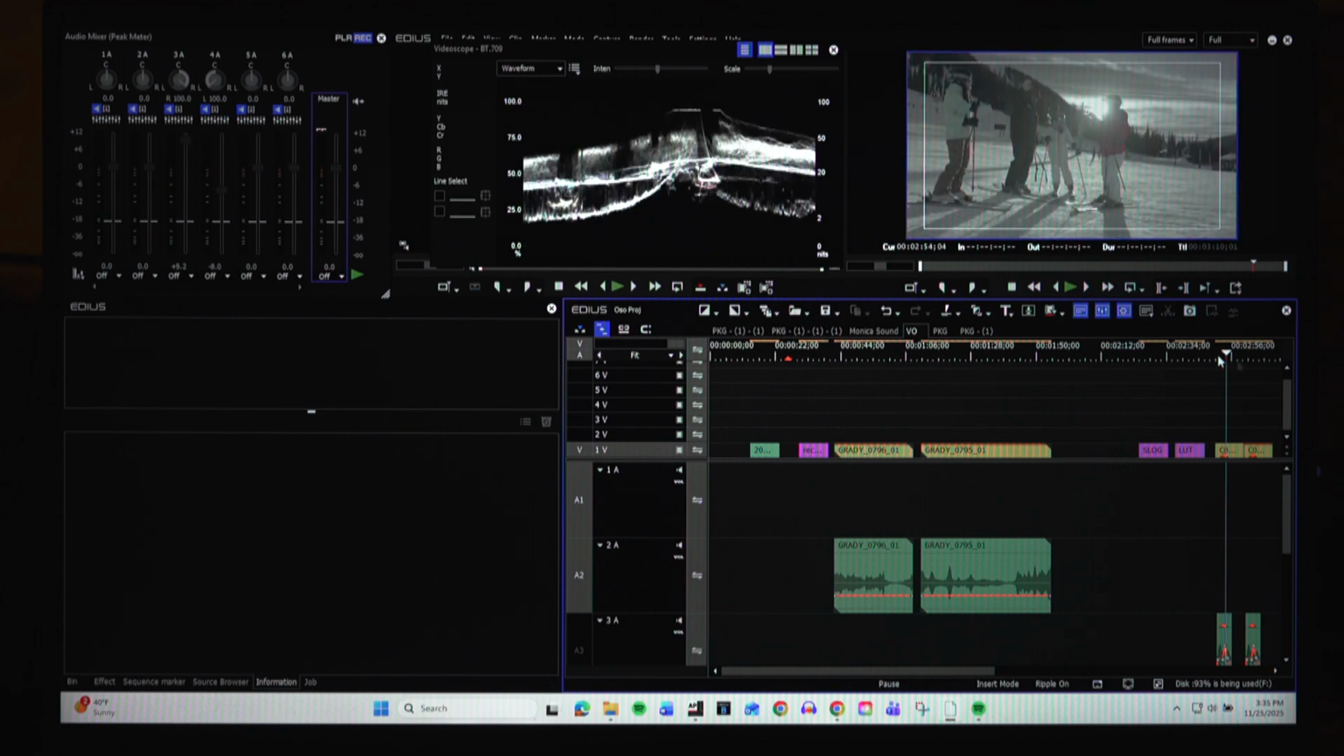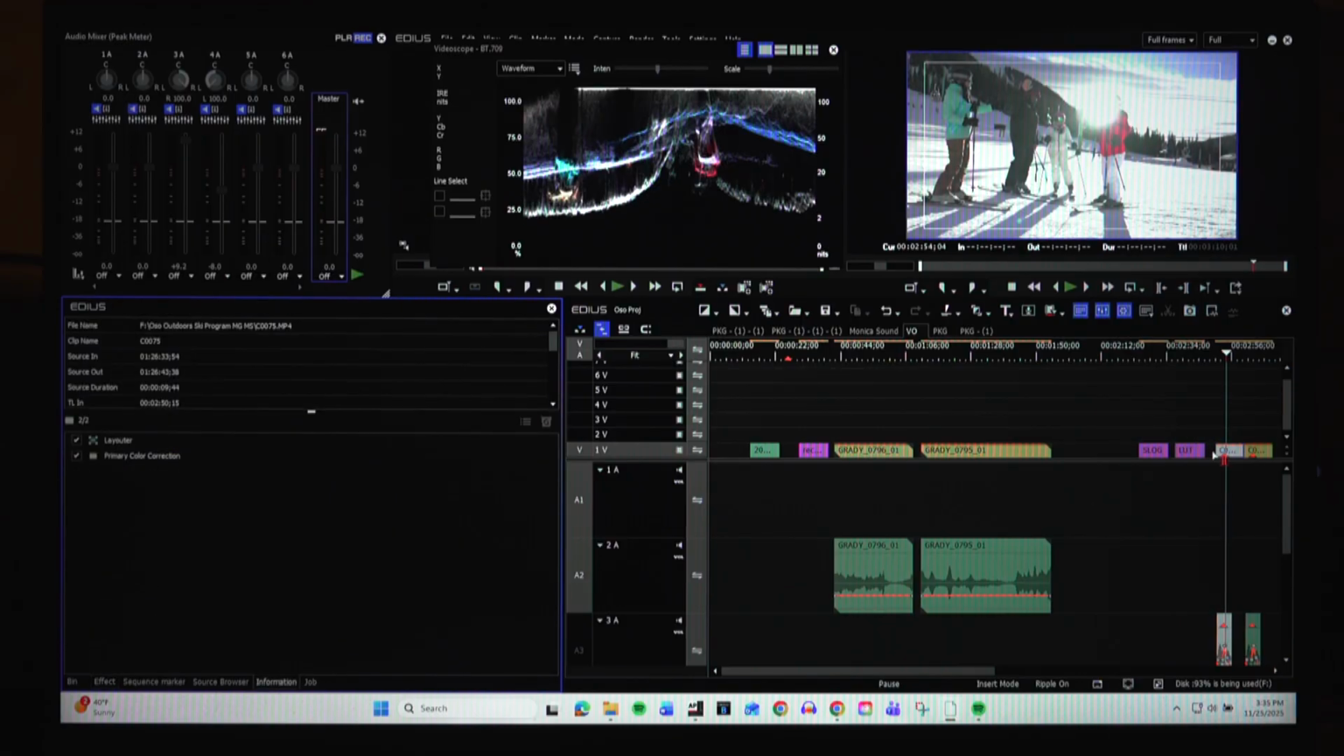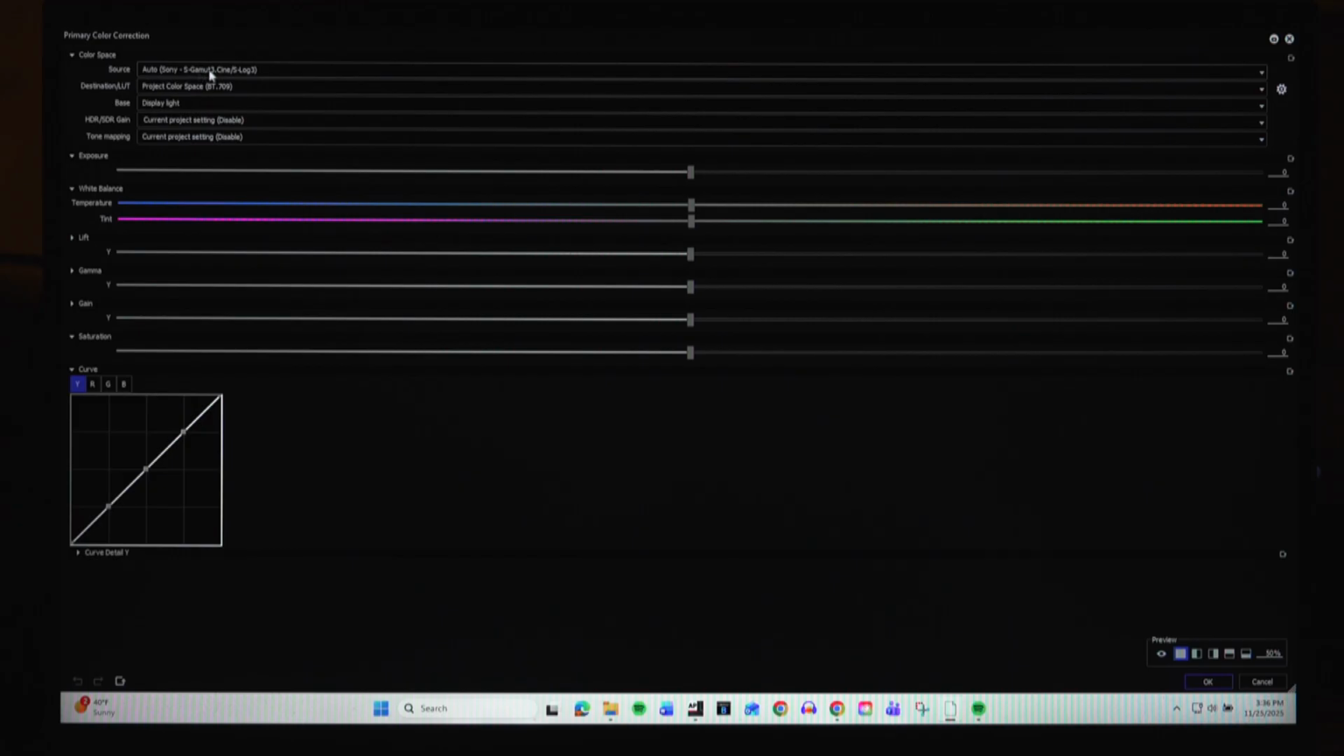So let's look at this image here and we'll start from scratch. Let's drop the primary color corrector on there. As you see, immediately it gets some color put in there. Edius realizes that you shot in S-Log because of the metadata in the clip, so it applies a destination LUT to it. I'm going to make this bigger for now just so you can see. Up here, where before it said BT709, now the source video is auto, so it automatically finds Sony S-Gamut3.Cine/S-Log3.